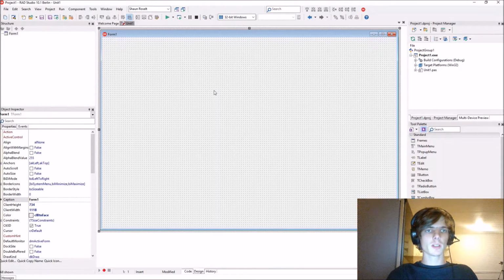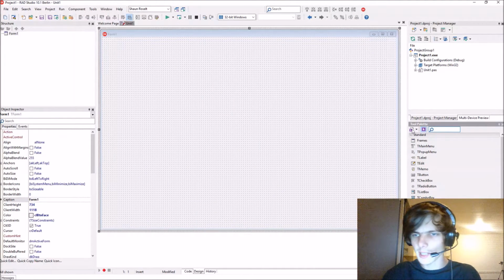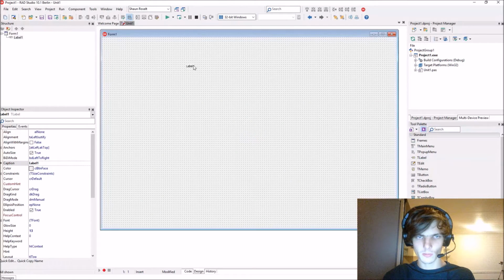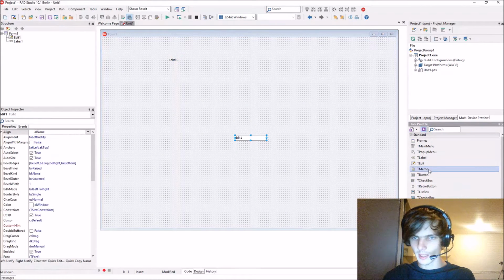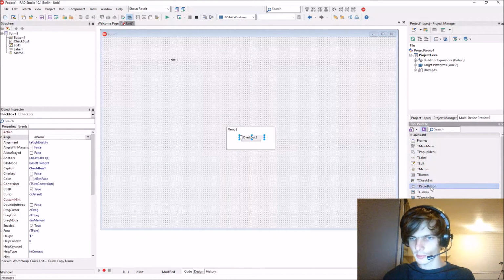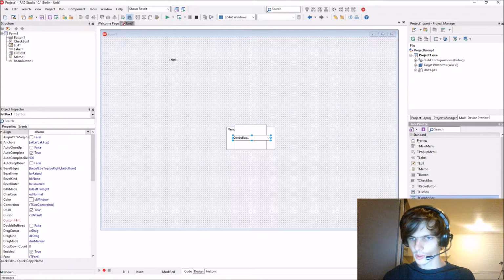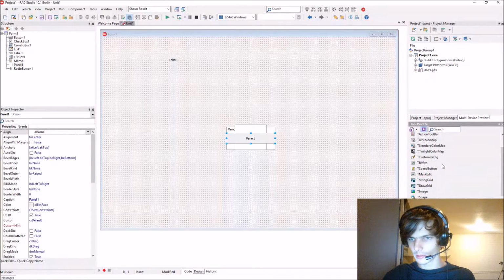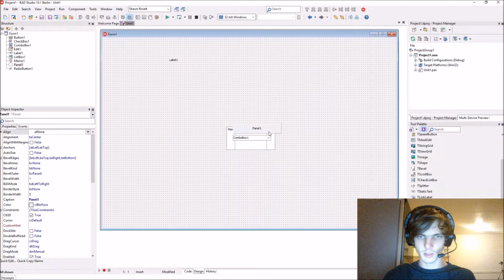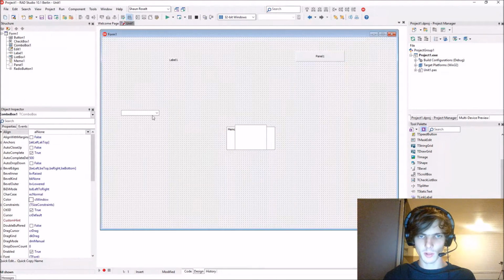So someone requested that I make a video about styles and themes. So let's make a little theme thingy. Let's just add random components to this form, like a label, an edit, a memo, a button, checkbox, radio button, list box, combo box, panel, and that's it for now. Here we have some random components on the form.